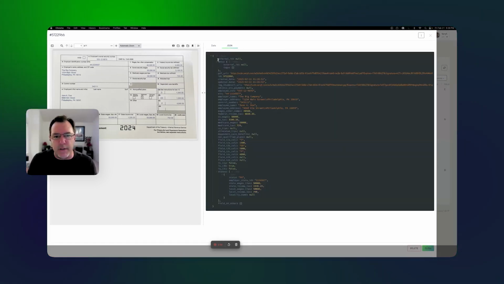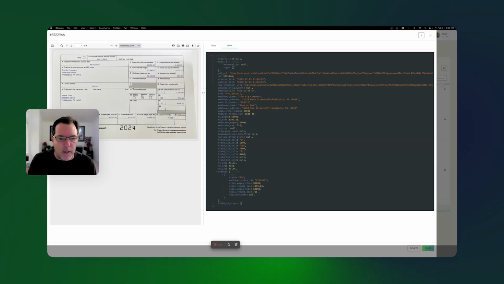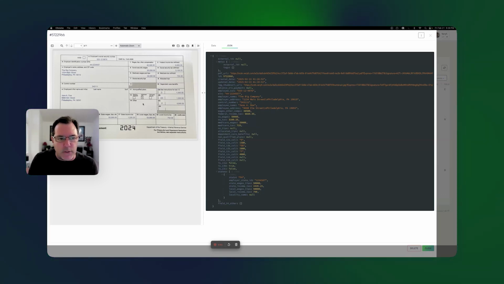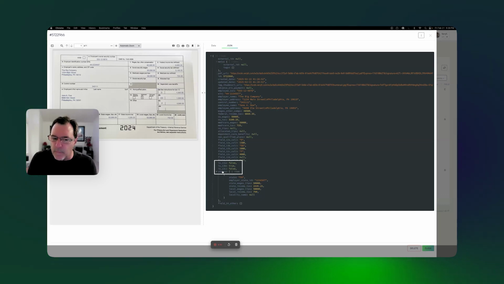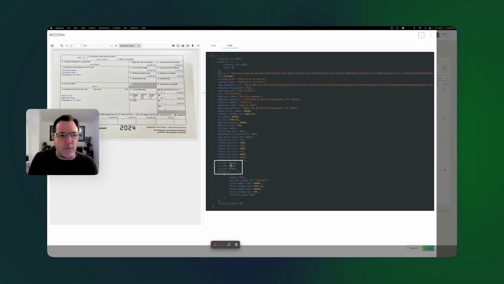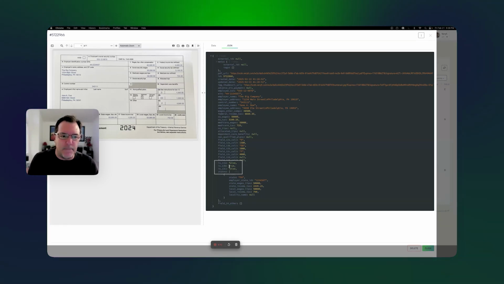So in this case, you'll see that we've got all of the fields that are available on the W-2 form, all pulled out. And some of the more complex ones like checkboxes. So box 13, the center one is checked. You'll see that we've got 3 different fields for box 13. 13B is now true, meaning that it's checked.